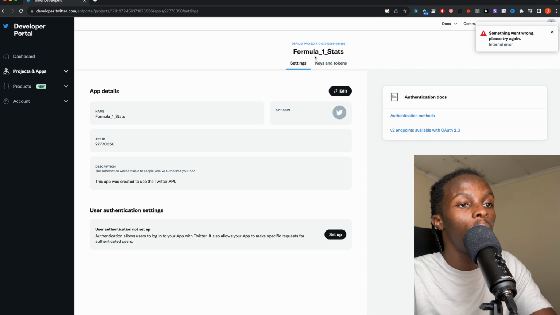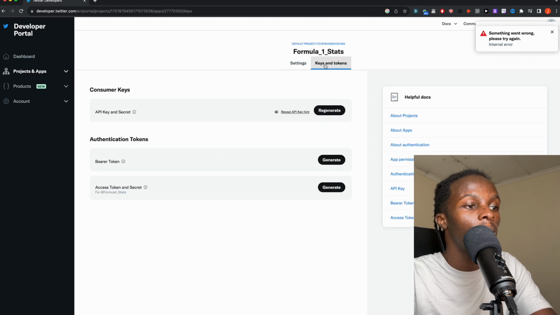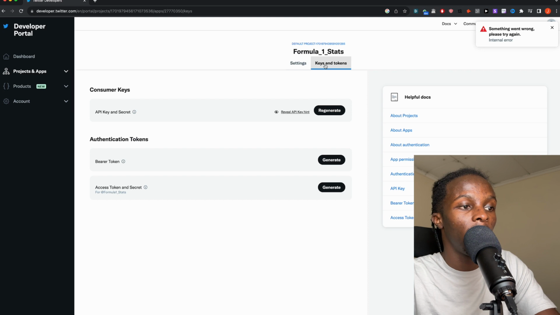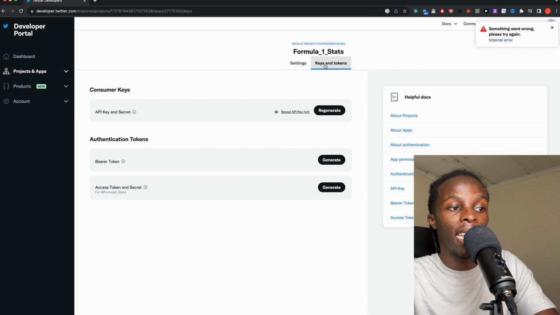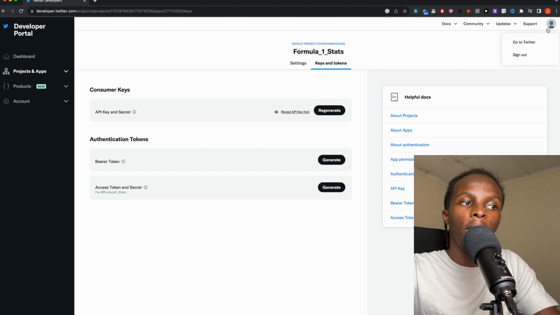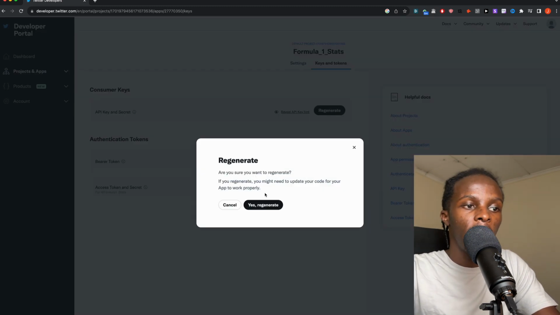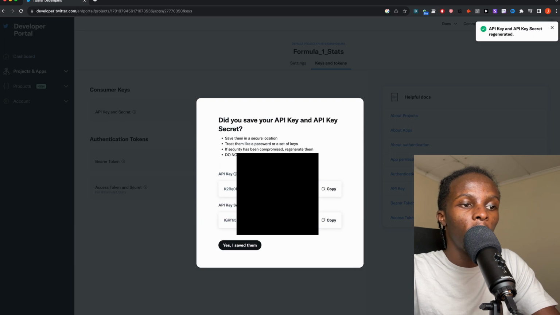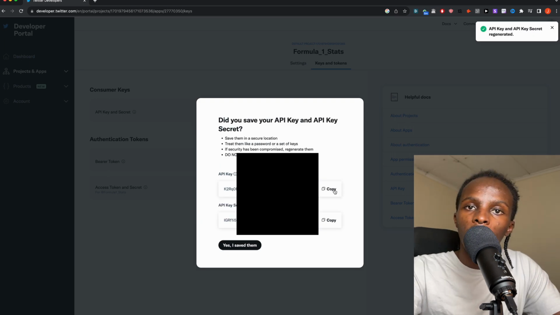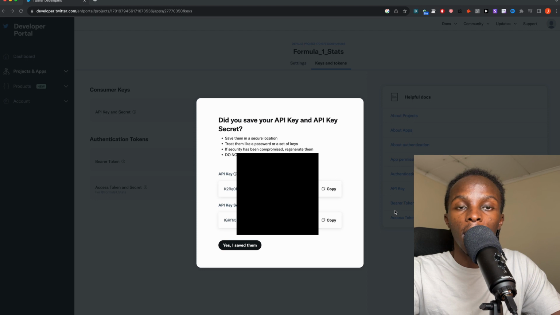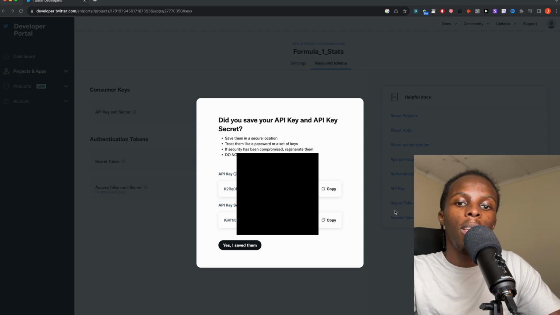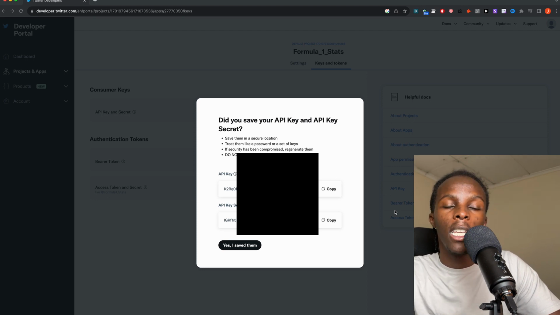Now these are the two things you'll need. In your keys and tokens, you will have your API key and secret, and that's exactly what you need. So on this page, you're going to want your API key and API secret. So you're going to regenerate, yes, regenerate, and you're going to copy these two. And these two are the only things you're going to need to run my code and get authenticated to Twitter.